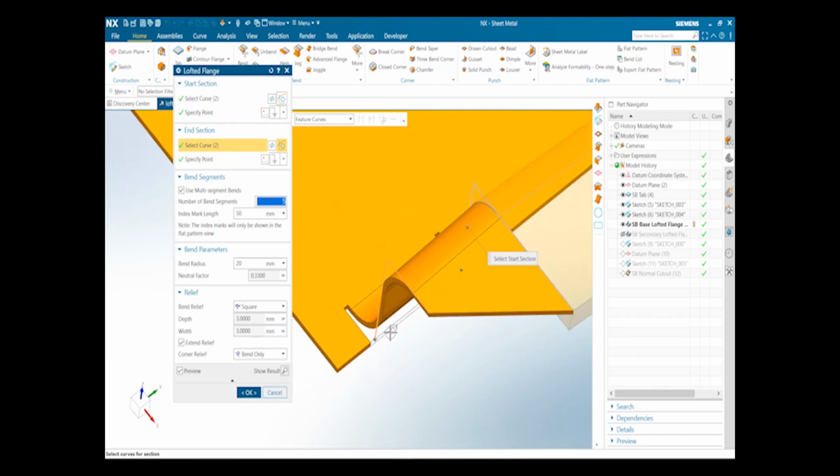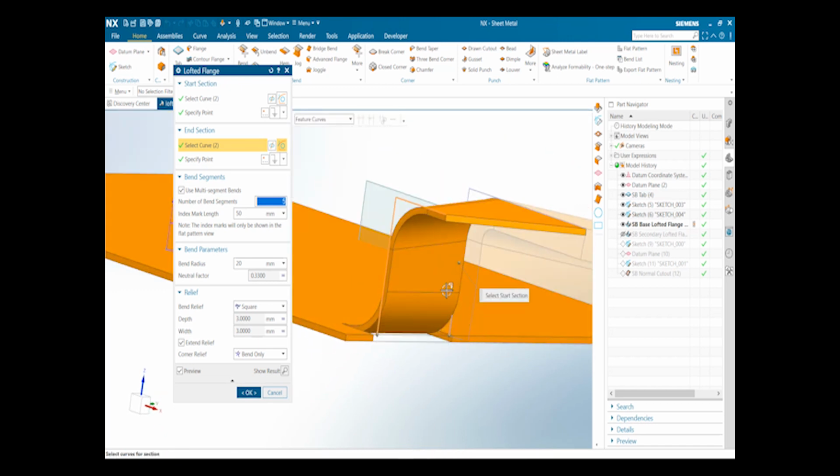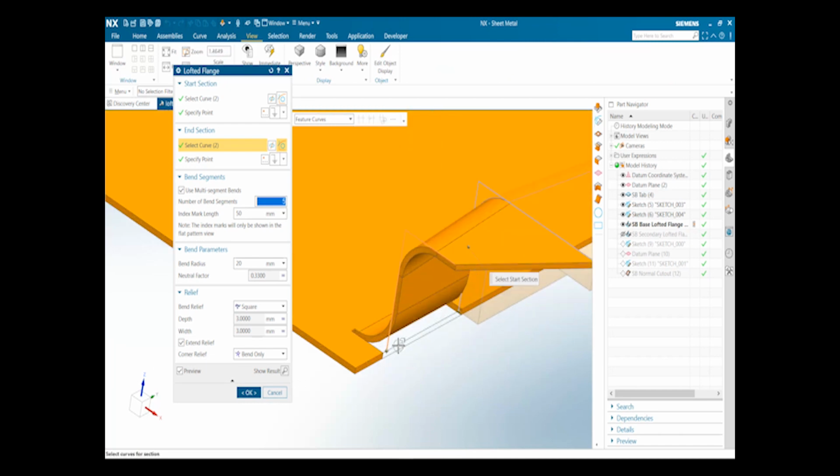But the secondary lofted command combines the two flanges together, whereas the base command doesn't combine any of them together. So basically, the secondary lofted command combines the two flanges together. We give the bend radius as 20 millimeter. We can change the bend radius as well. So we change the bend radius to 15 or 20. So we change it to 15. So that's how the secondary lofted flange command works.